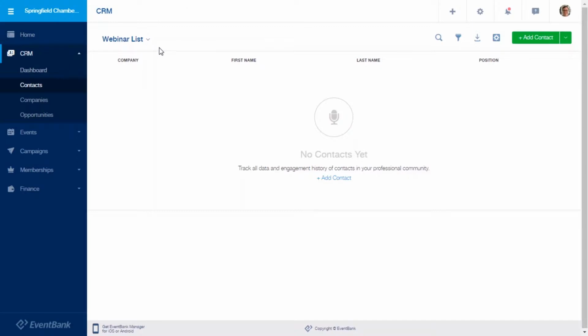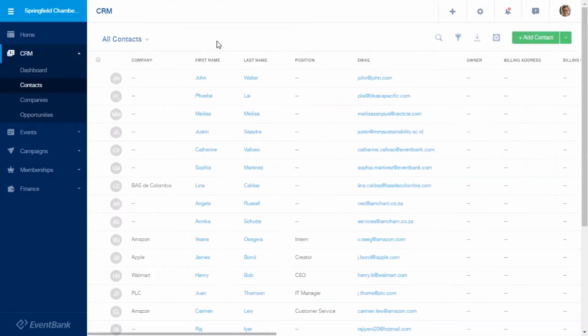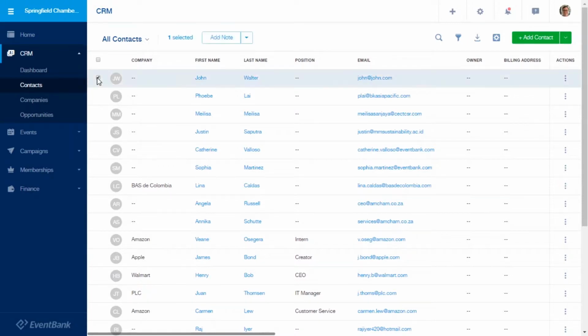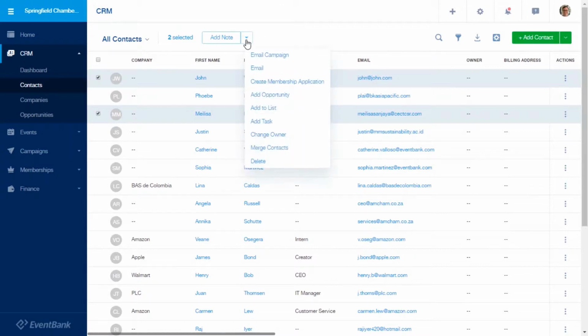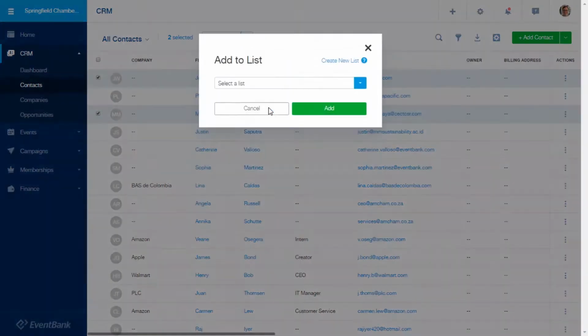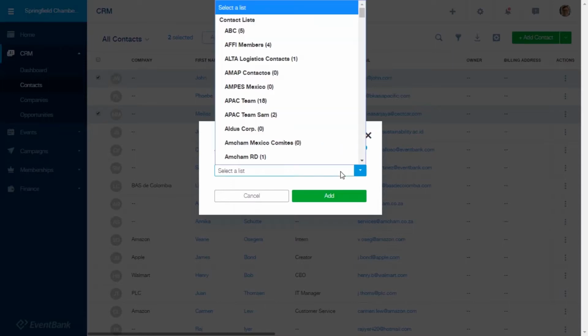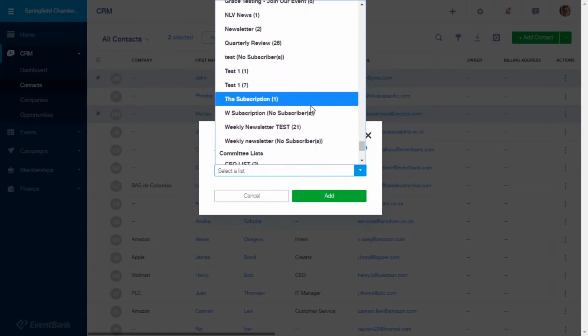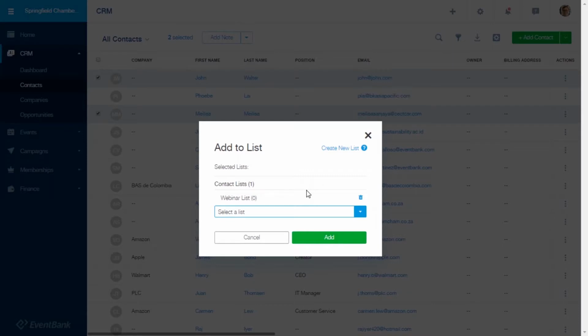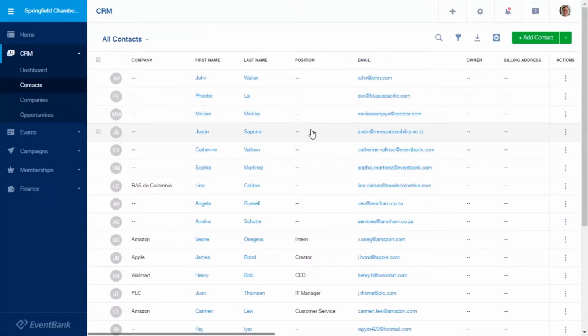To add contacts to the list we just created, let's go back to All Contacts. Select the contacts you would like to add by ticking the check boxes next to that contact. Click the down arrow next to Add Note and click Add to List. Choose the list you'd like to add it to, and click Add. To learn more about importing contacts in bulk to lists, click on the link in the description below.